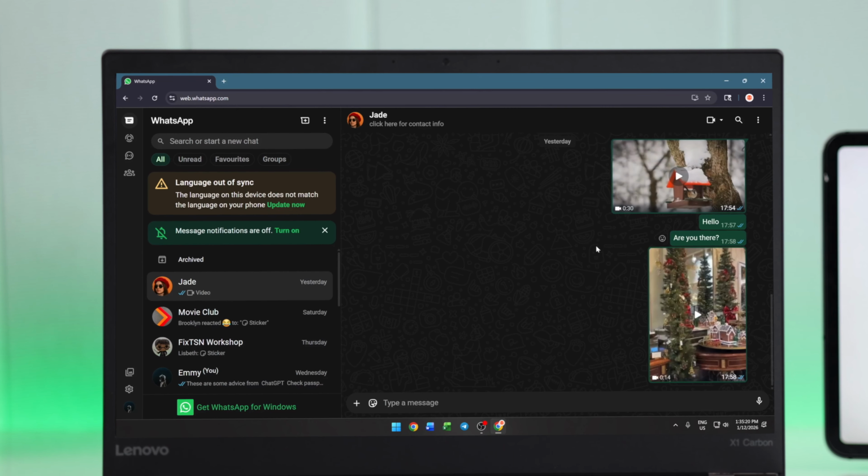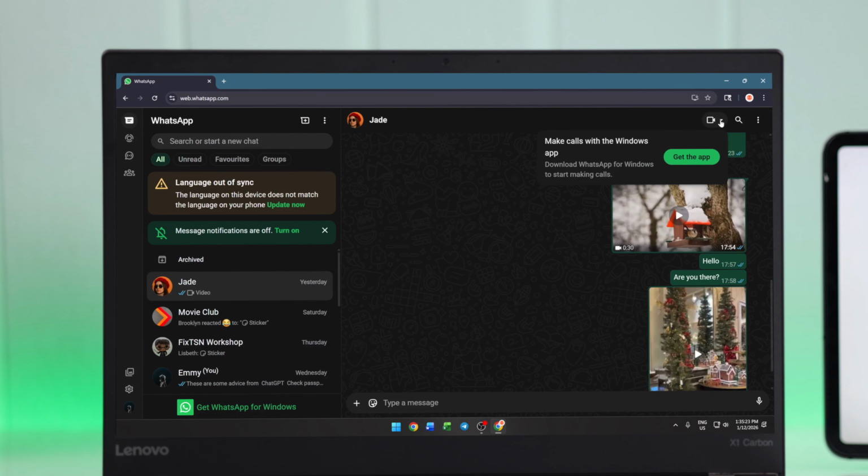But WhatsApp web has some limitations. For example, you can't make video calls.